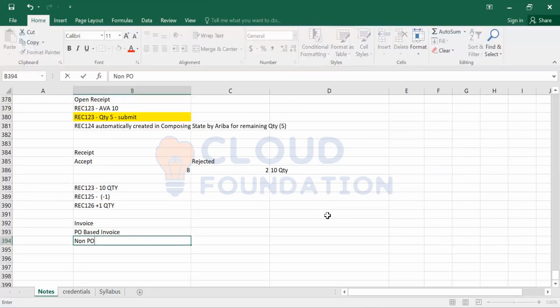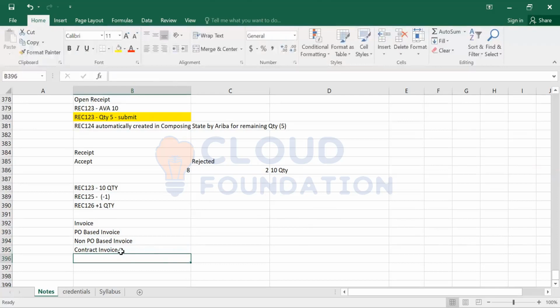Then non-PO based invoice. This is nothing but you do not have a PO existing, but still you want to post an invoice, that is called non-PO. Then third invoice type is contract-based invoice, where we are creating a contract in the previous upstream. We created a contract. We want to post invoice against a contract where there is no release order. That means there is no purchase order. In that case, I am posting directly under contract invoice.